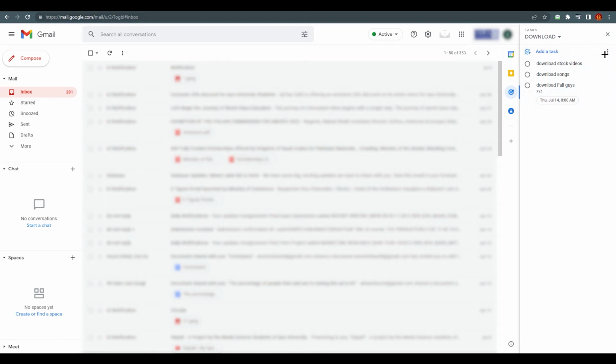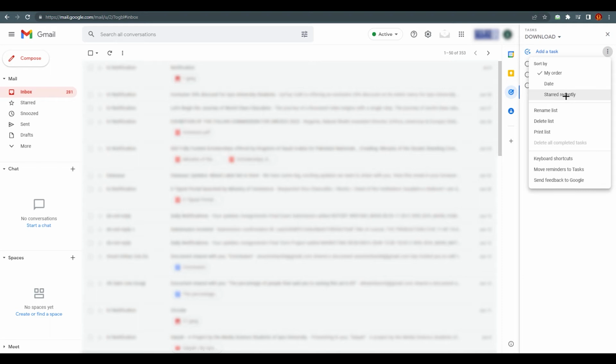So what you can do, if you see this more sign over here, these three dots vertically, click on it. You will find that you can also sort by date and shared recently, like recently you have viewed it or not. So you can also rename this list, delete this list, print this list. Like if you have added a lot of tasks under this list, you can also print that. This is what I meant.